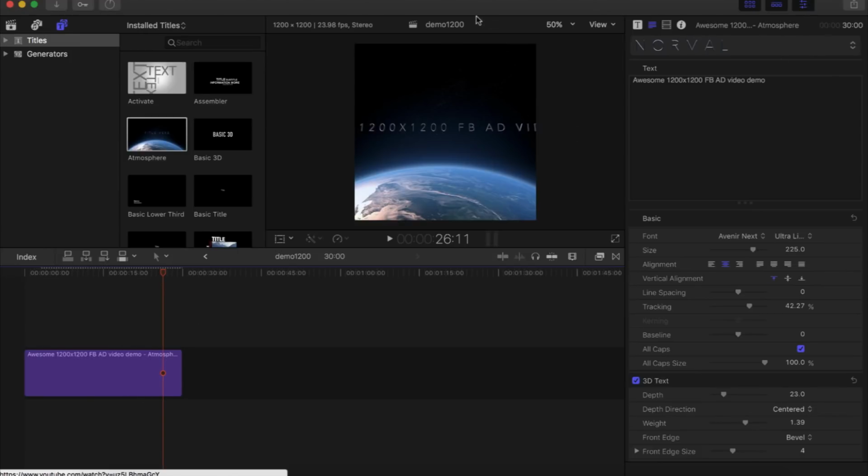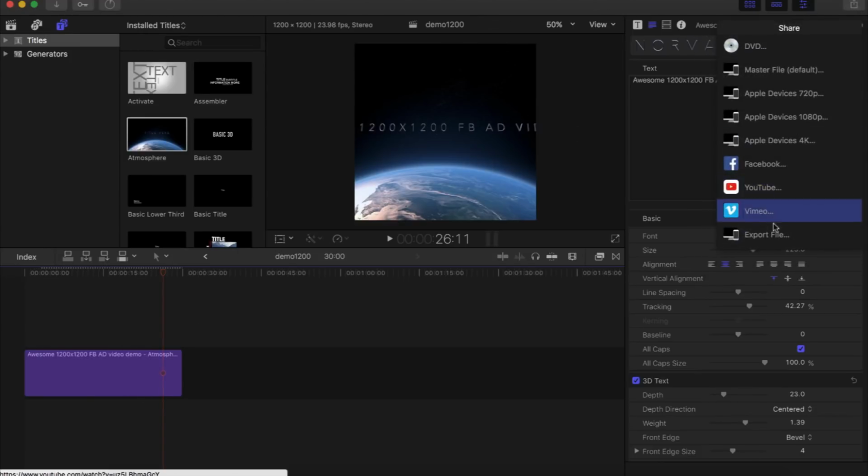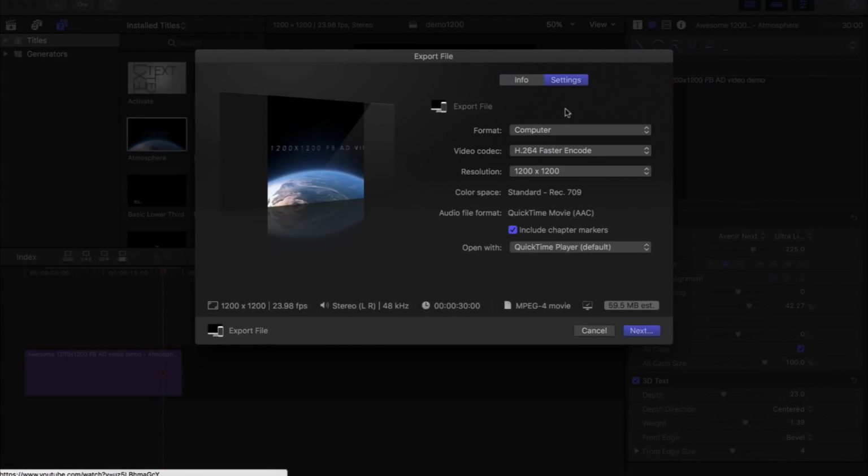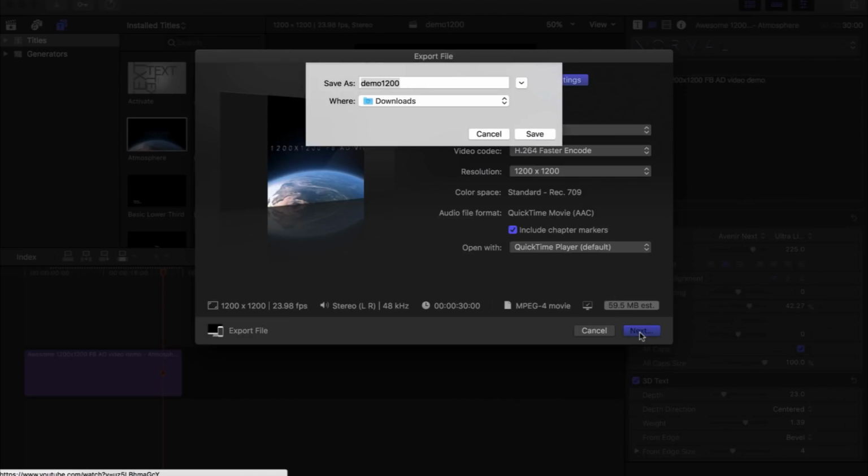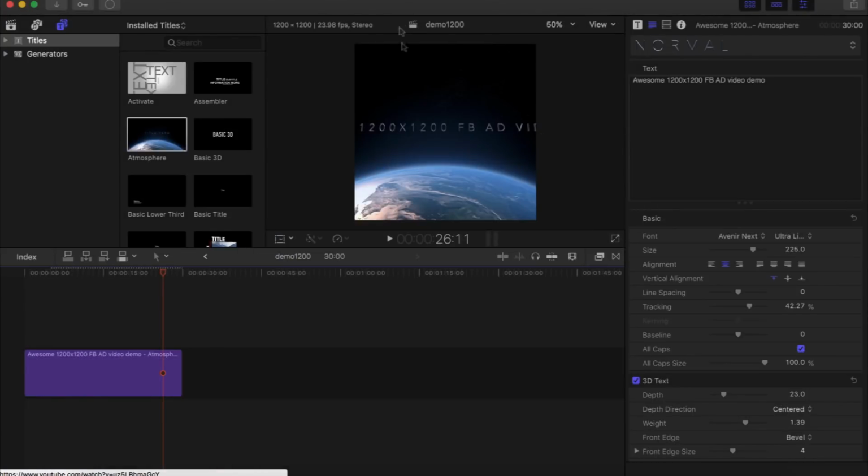So what I'm going to do now is I'm just going to export this to my computer. Export file. Settings. Computer. Faster encoding. Make sure you just double check. Make sure the resolution is 1200. And then I'm going to hit next. And we'll just put this in my folder, save, and then I'm going to pause the video. We're going to come back and I'm going to show you how that looks inside Facebook, so there's no confusion when you're actually doing this yourself.